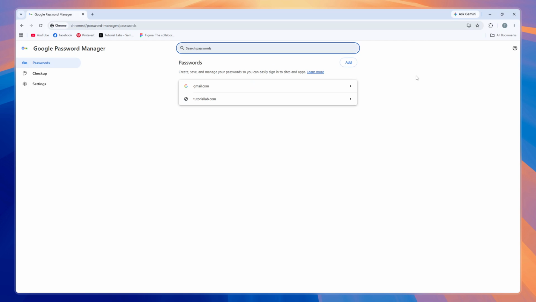The Password Manager is a powerful tool that not only stores your credentials, but also helps you manage them securely across all your devices where you're signed into Chrome. Now you'll see a list of all the websites and services where you've saved login information. In the search bar or by scrolling through the list, find the website named google.com or gmail.com.